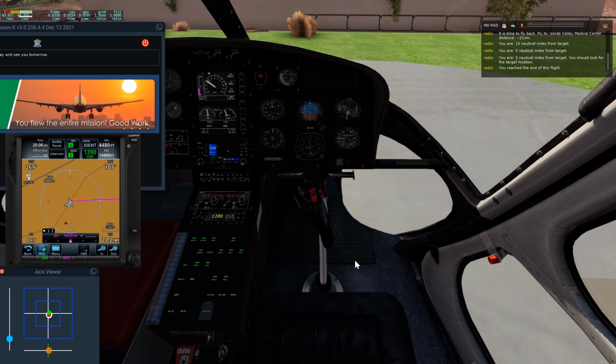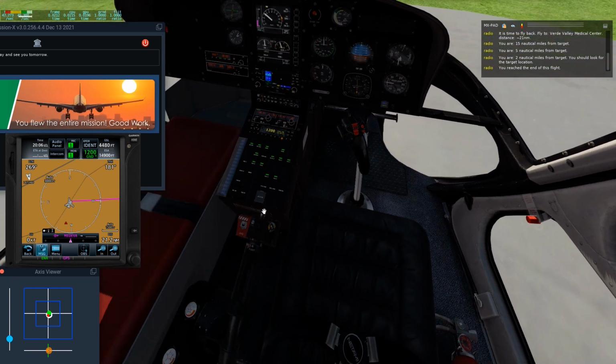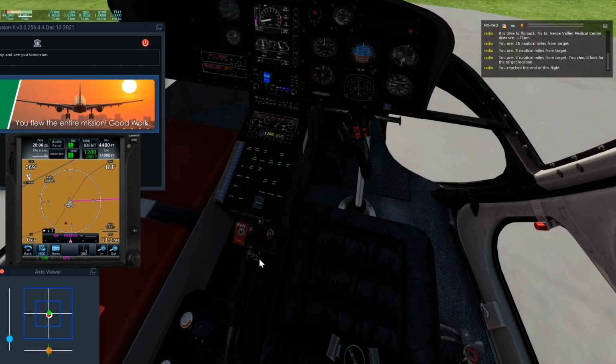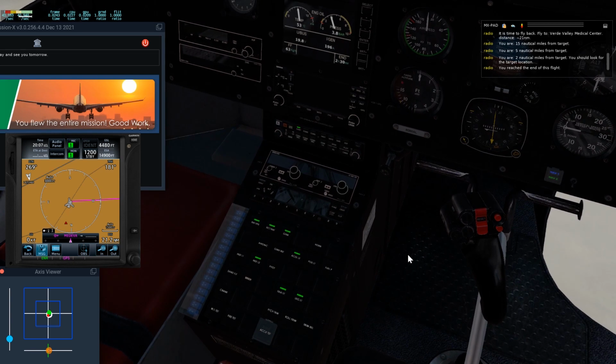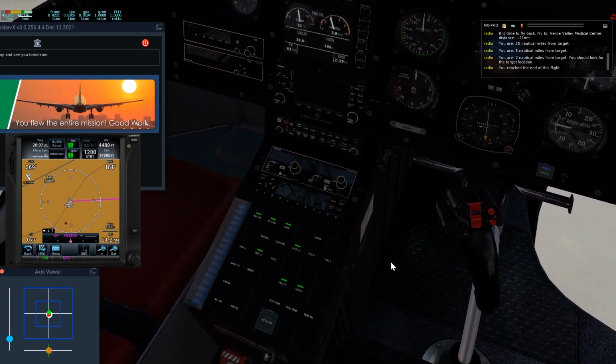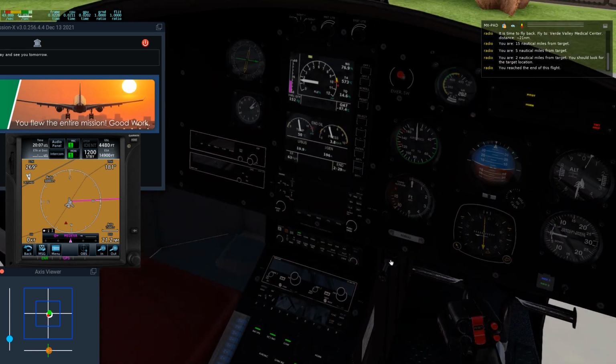We're going to secure the cyclic and the collective and roll off the throttle to the idle position. Now we can switch off, well, we could have switched the fuel pump off at the beginning, but position lights and horn, transponder to off. Don't need the avionics. Pitot heating to off. And then we've got to wait for 30 seconds and we can actually shut this whole thing down.